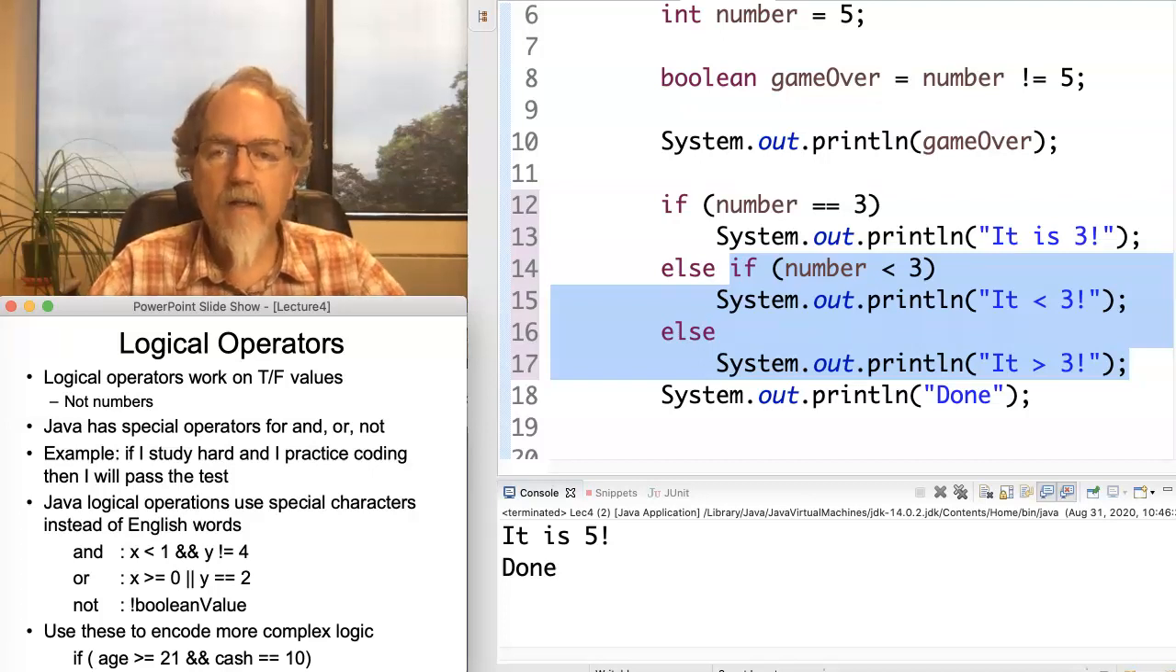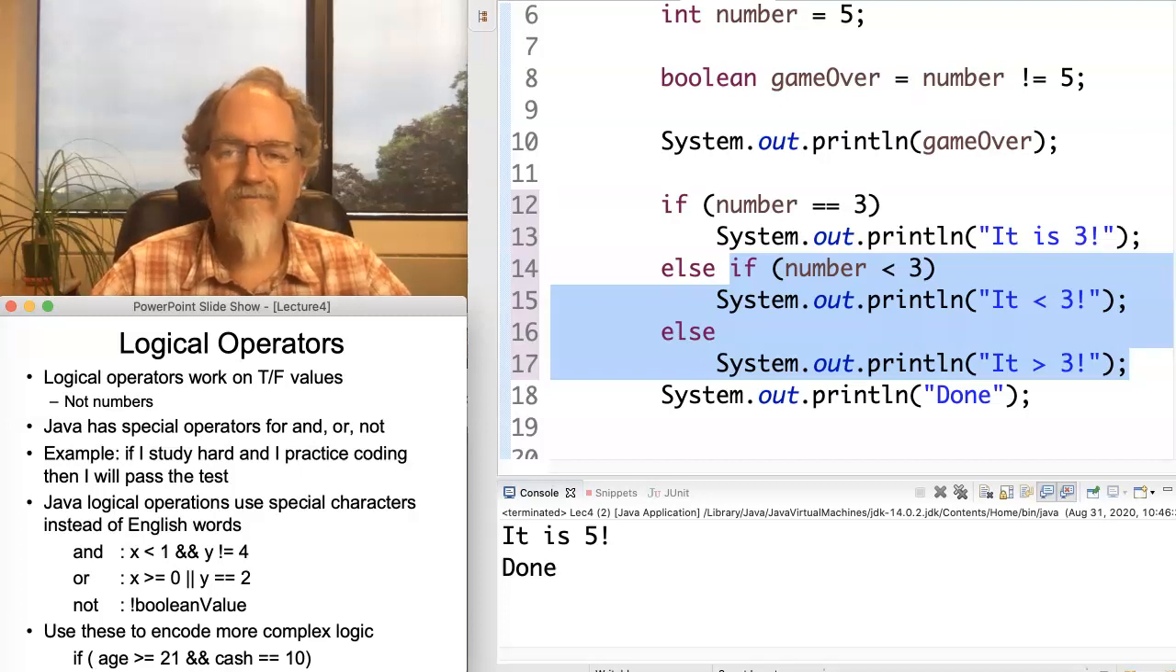Now again, kind of like relational operators, where I said we're used to it being a little more fuzzy, these are very exact. So when I say if I study hard and I practice coding, then I'll pass the test, that usually means if I kind of do some of that stuff, then I'll pass the test. In programming languages, that and means both have to be strictly true. Both have to evaluate to true values, and the combination of those two true things is true.